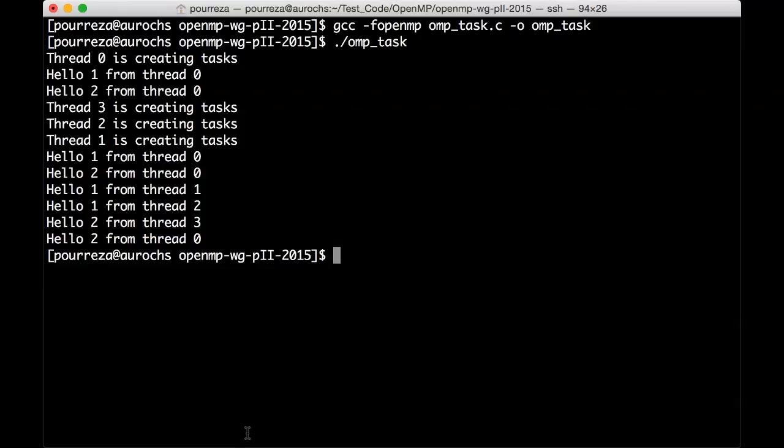So if you guessed that you will end up with 8 tasks, you were right. If you remove single, each thread that goes through the tasks will create tasks, and they will run later on. You can see here, thread 0 is creating tasks, thread 1 is creating tasks, thread 2 is creating tasks, thread 3 is creating. So every thread will create a task, and then those tasks will be queued, and then will be run by the same number of threads.